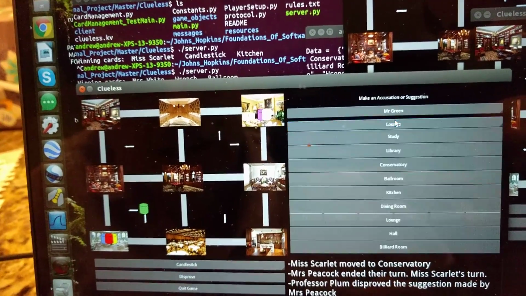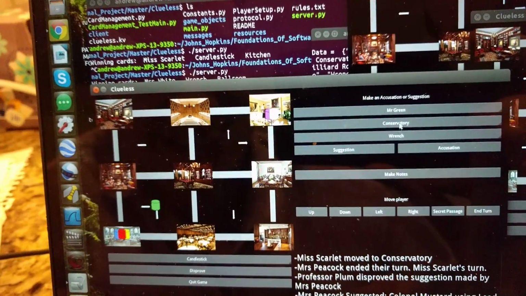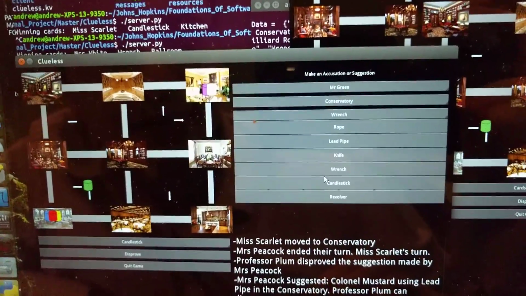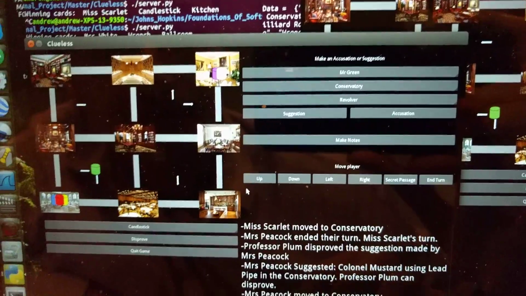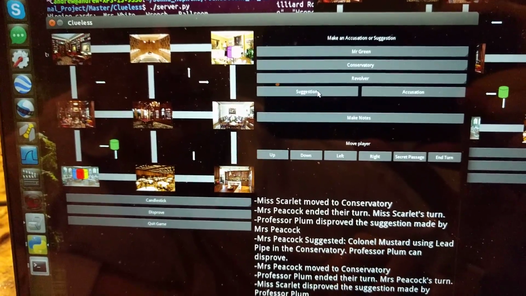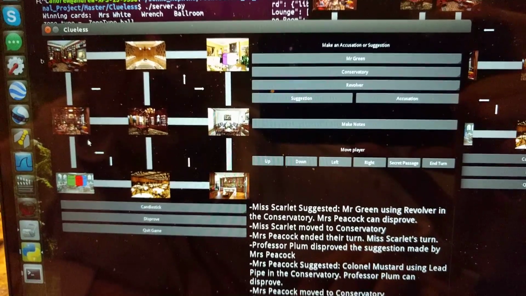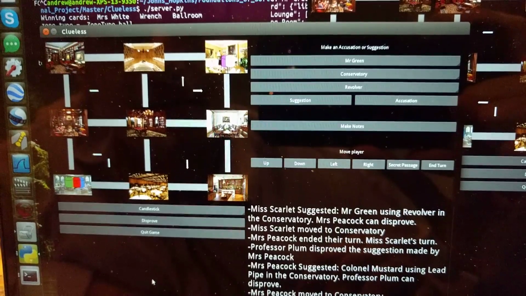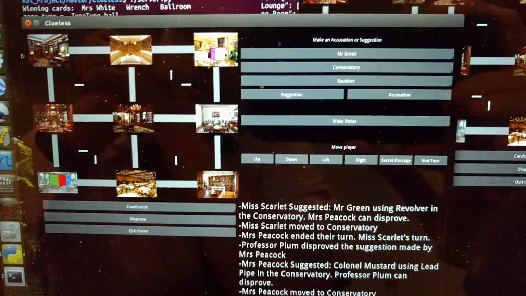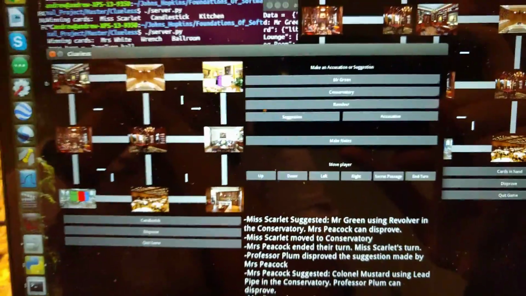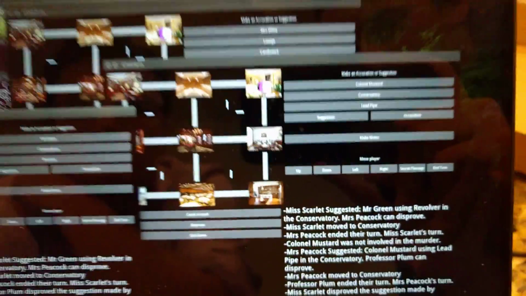Mr. Green into conservatory. Yeah, I'm starting to remember these. Revolver. Suggest. You can see that there. And all right, now he is there. I think the next, and it looks like only Miss Peacock can disprove. So it's up to Miss Peacock to disprove now. So we'll have to go over to Miss Peacock.